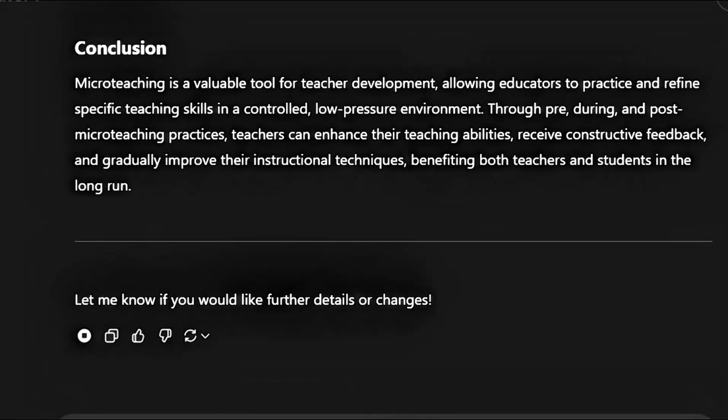Microteaching is a valuable tool for teacher development, allowing educators to practice and refine specific teaching skills in a controlled, low-pressure environment. Through pre, during, and post-microteaching practices, teachers can enhance their teaching abilities, receive constructive feedback, and gradually improve their instructional techniques, benefiting both teachers and students in the long run.